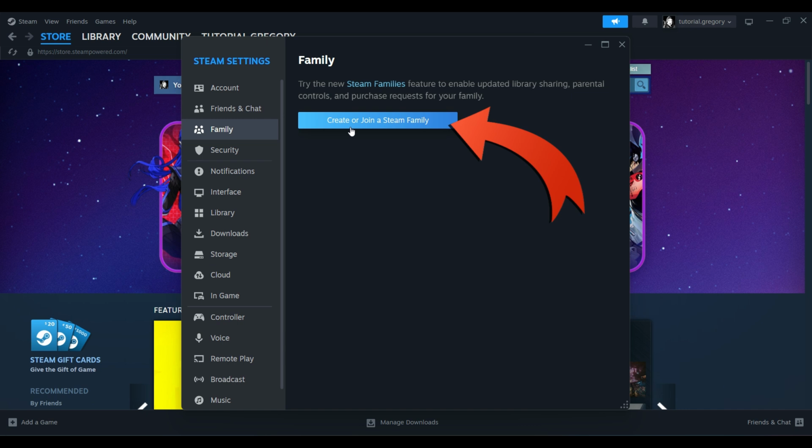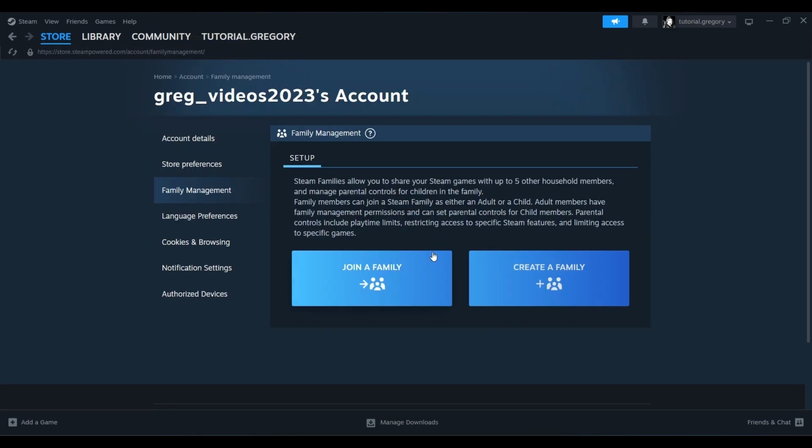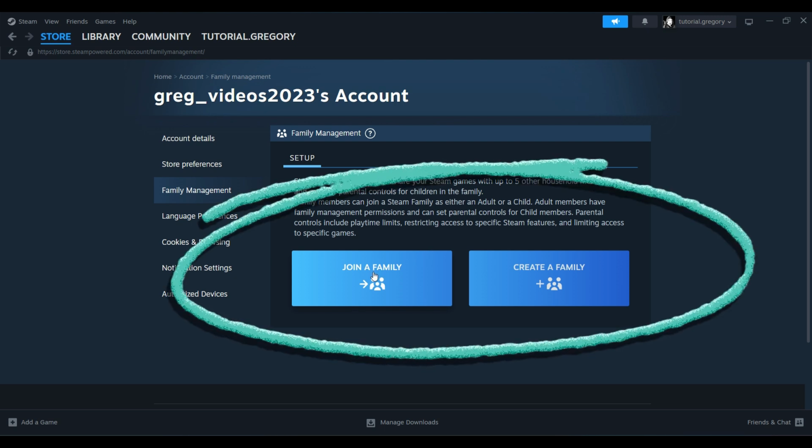Simply click on this create or join a Steam family button right here. Once you do that, you will be redirected to this page. Do note from here you can join a family, but right now, all we want to do is create one. So I'm gonna click on this button right here.